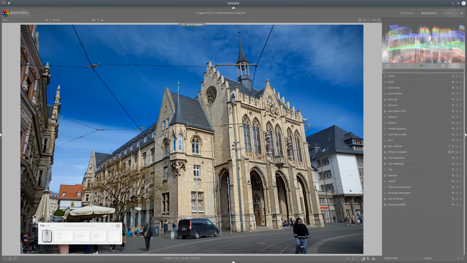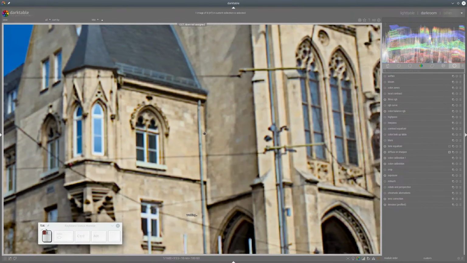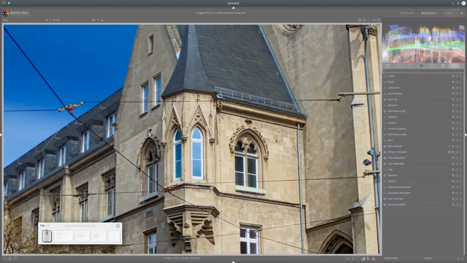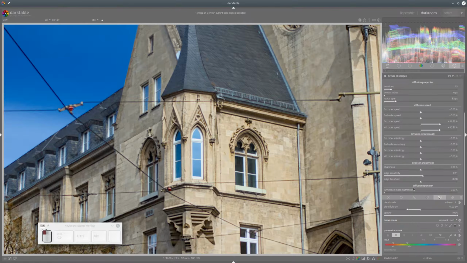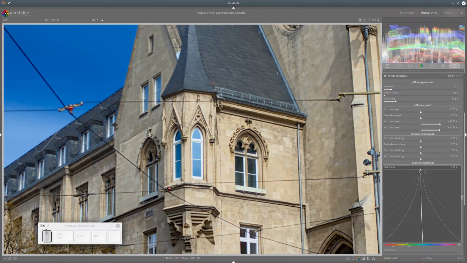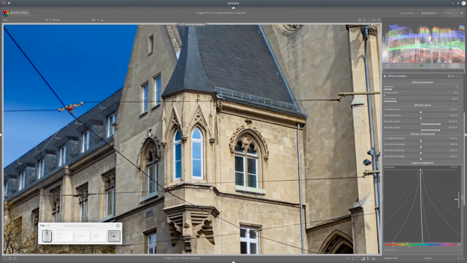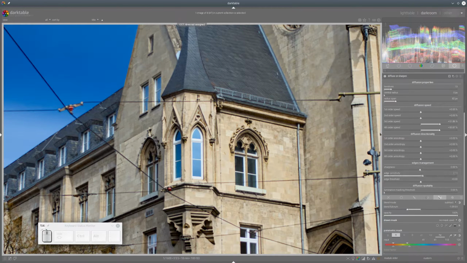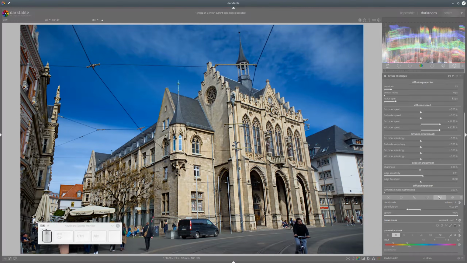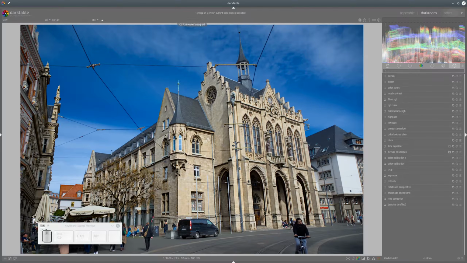Okay. You see, now we have a lot of details here. We can also improve it even better by moving that edge management thingy. Let's see, maybe only -1 or -2. Let me see. Let's play with it a little bit. Yeah, I think it's okay. We have a lot of local contrast there now. Let's see before and after.